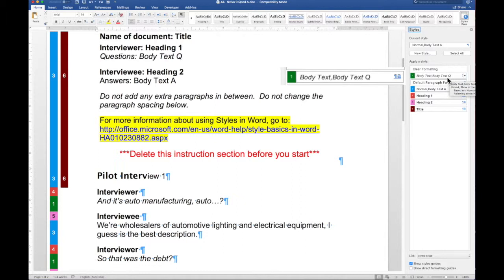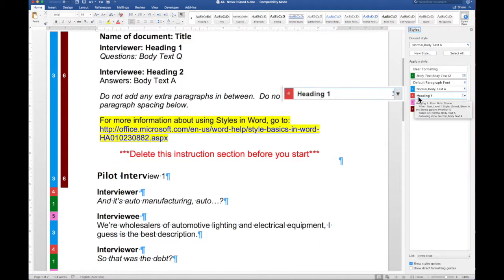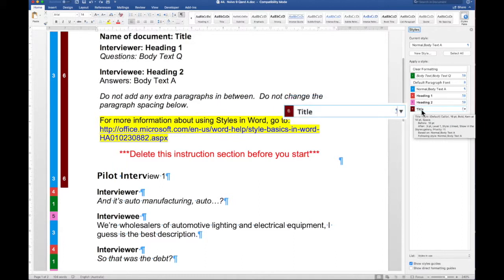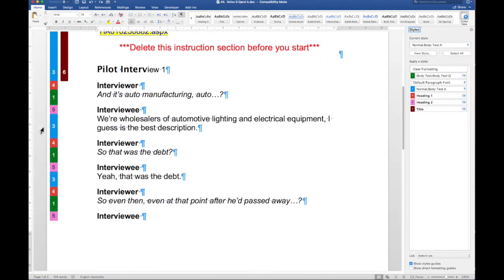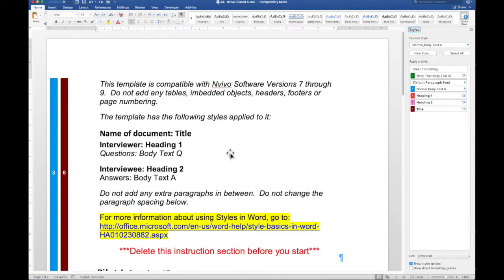which is style 1. It contains a body text A style, which is style 3. It contains a heading 1 style, which is style 4. It contains a heading 2 style, which is style 5. And it contains a title style, which is style 6. And when we look on the left-hand side of the document, we see that the styles are marked up down along this left-hand margin.